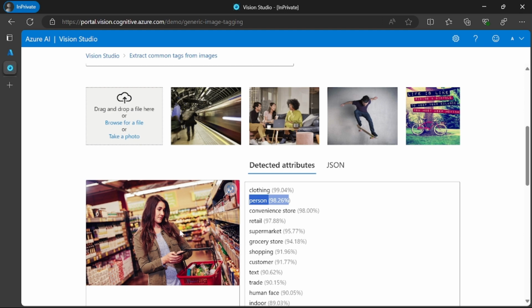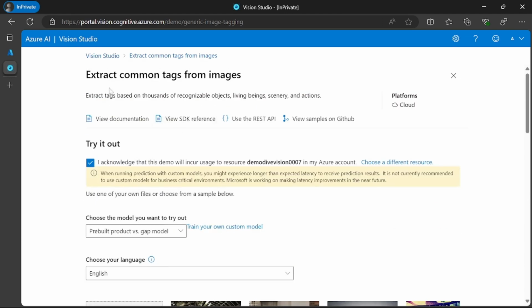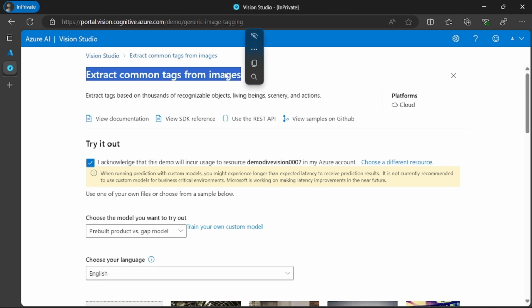So it is a good thing, like which thing is present in the image, we can actually get some idea and get some confidence score with the tagging itself. So this is the feature of extracting common tags from images. This is another feature of Vision Studio.